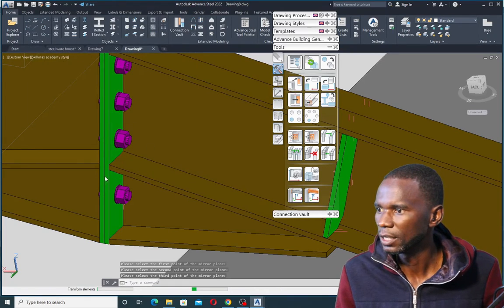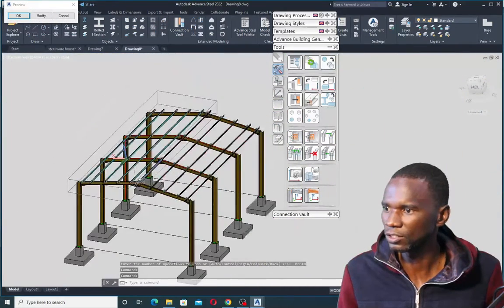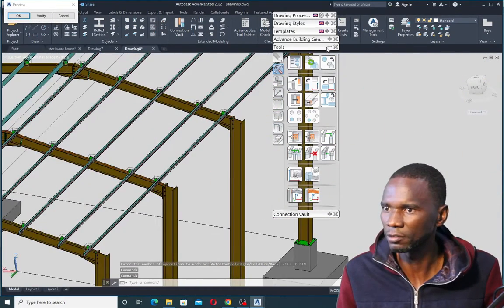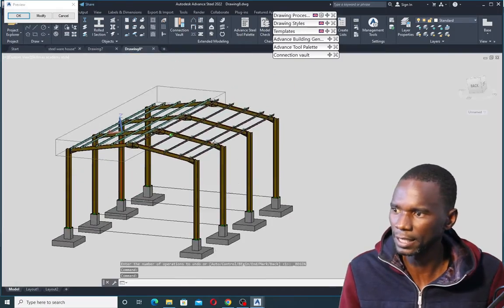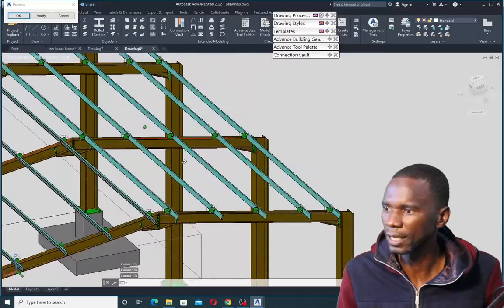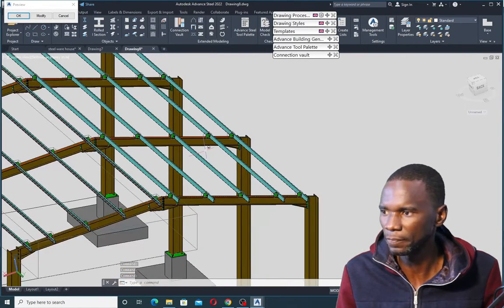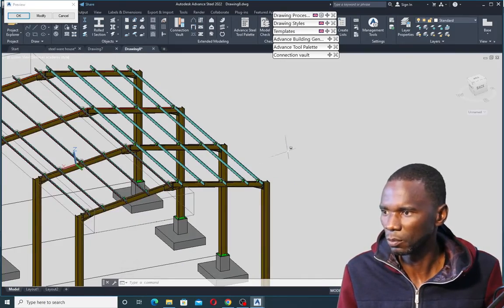Then preview. Has it worked? Let me give it a bit of time. As you can see, I have mirrored everything. If I just minimize that one, orbit like that, you see that all the connections and the purlins are there. So when it comes to mirror, make sure that you pick 3 points, okay? That way you should be able to mirror.